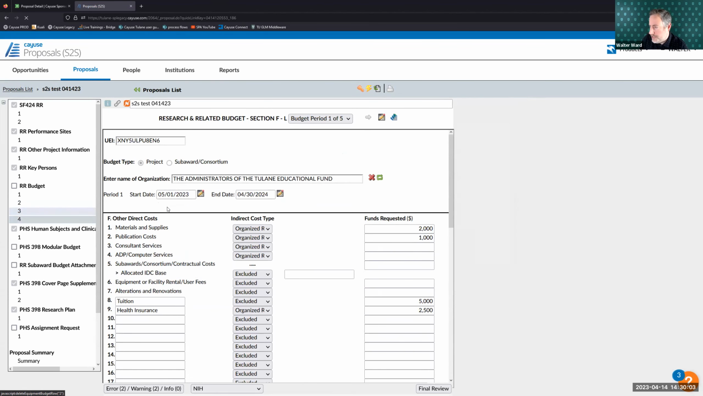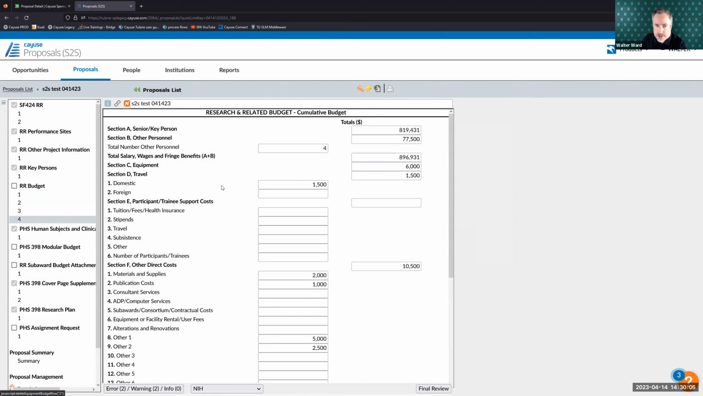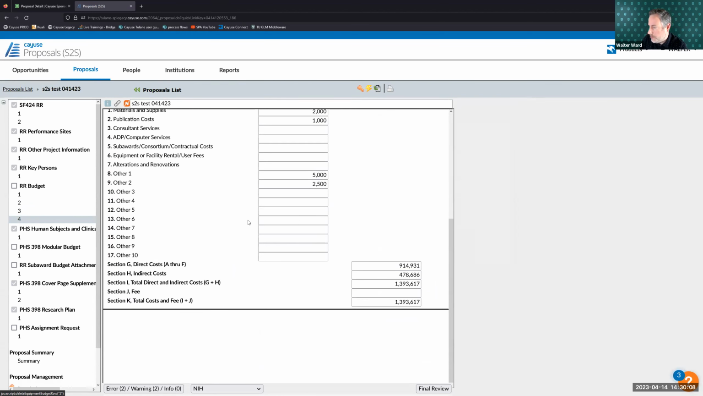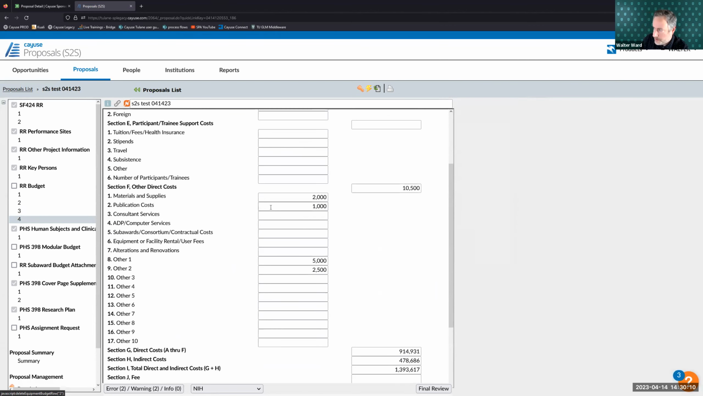But let me show you page 4. I should show this too. This is just the summary, the cumulative budget of everything you've entered so far. So we're at 1.3 million, almost 1.4 right now.